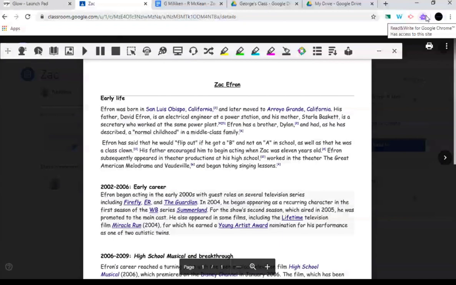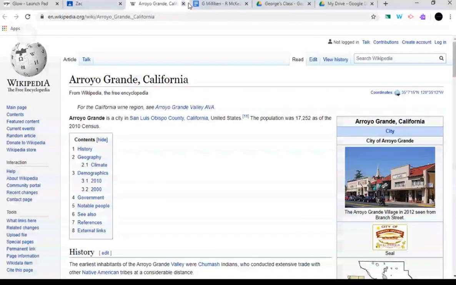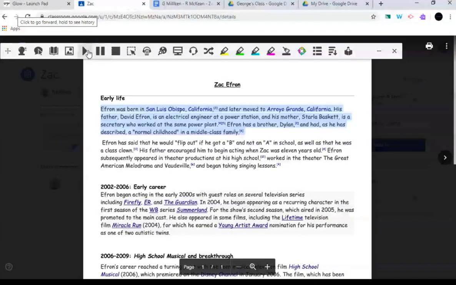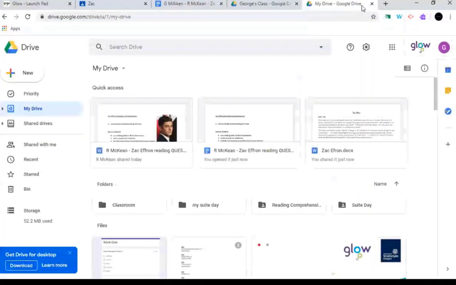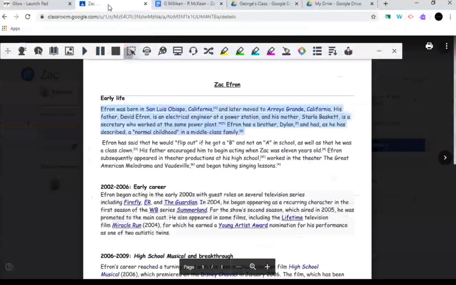But once I've got that, I can use that to read any text on the screen. So if I highlight this, Read and Write should start to read for me. Not sure why it's not reading, I don't know if that's my volume. So there's a few steps to that. Unfortunately, it's not built in to the Glow build.